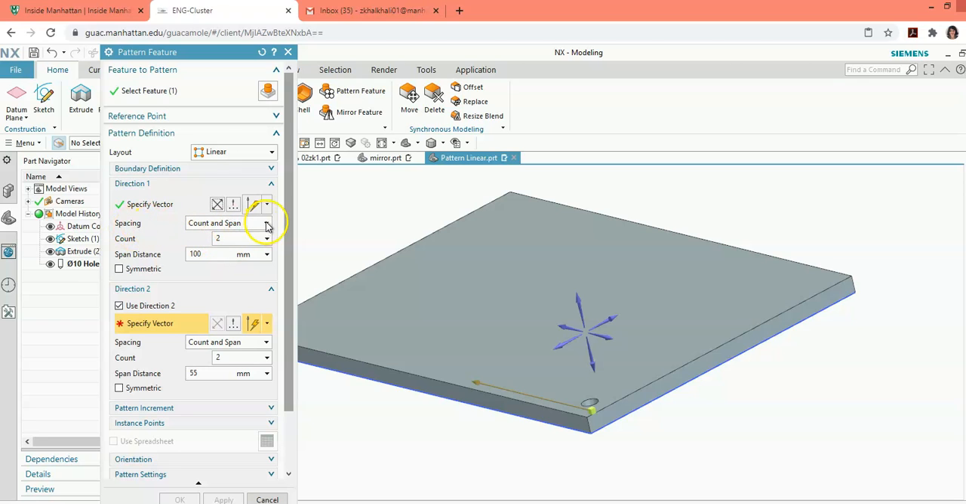For the spacing, select count and span. For the count, I'm going to select 10. I'm going to pattern this simple hole 10 times along this axis.